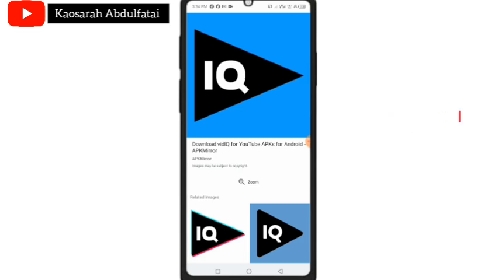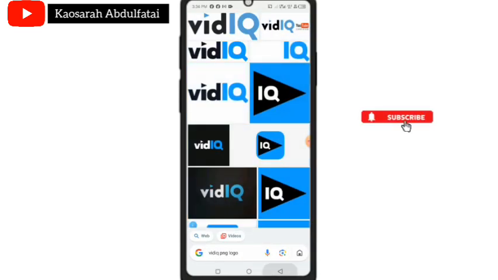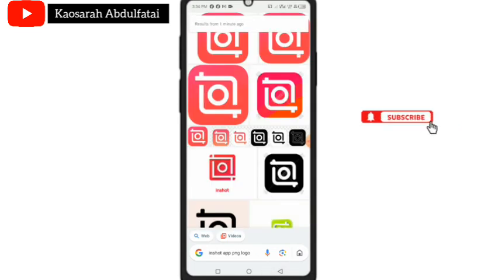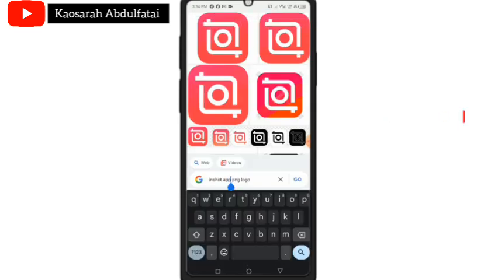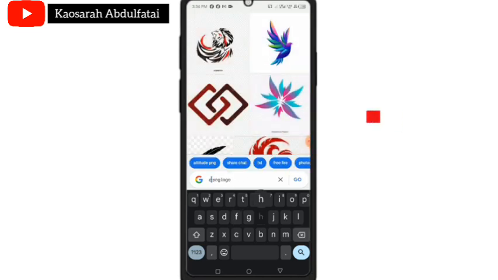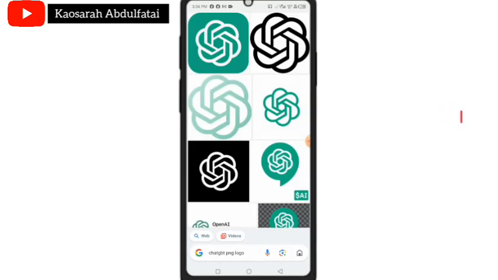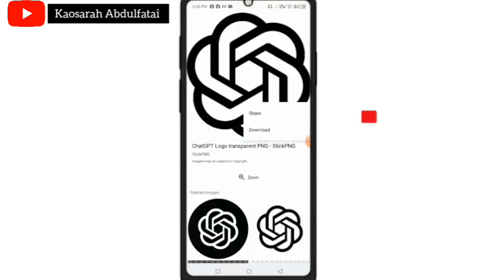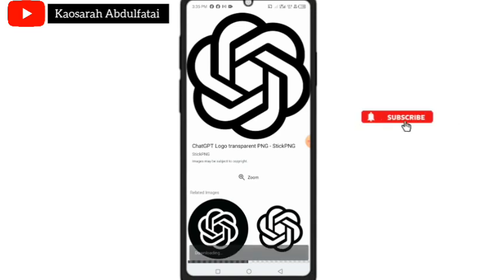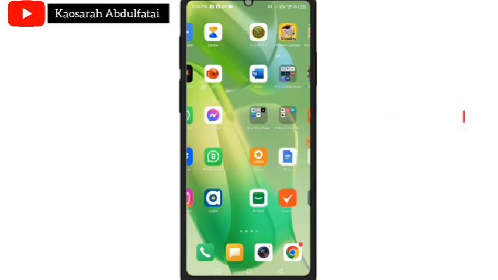Then we have ChatGPT. It's ChatGPT and Snapchat. Which one should I post for these people? Okay, I think this should be ChatGPT. So I'm going to download this one because I want it to rhyme with my background. So it's downloaded already. Now I will go to my Canva.